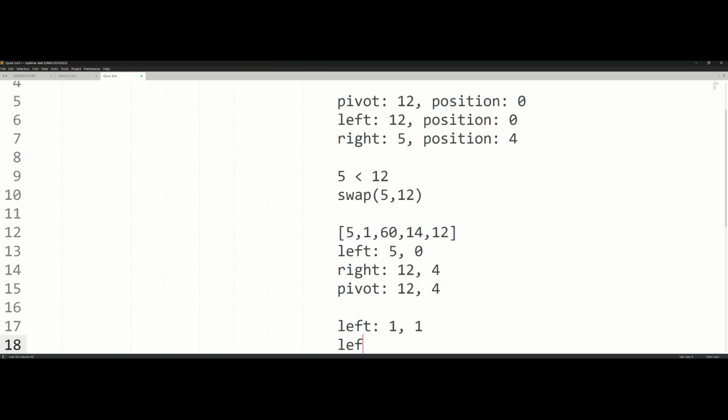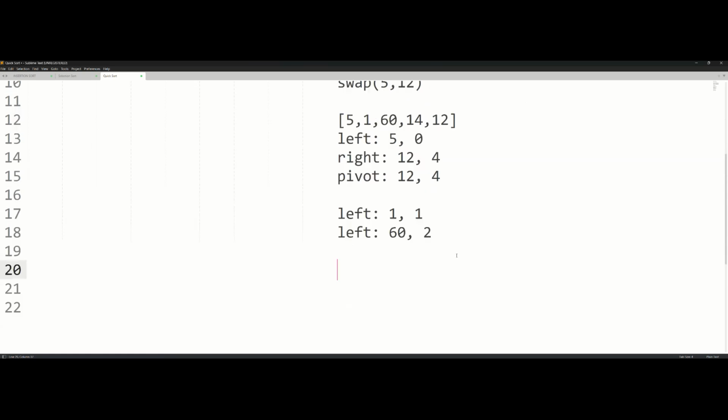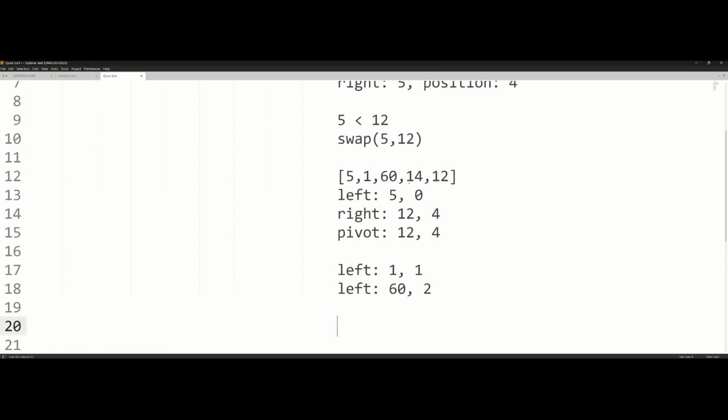Left will now point to position 2, which is element 60, and 60 is greater than 12. So again we see that something greater than 12 is lying on the left side of 12. We'll just simply do a swap.